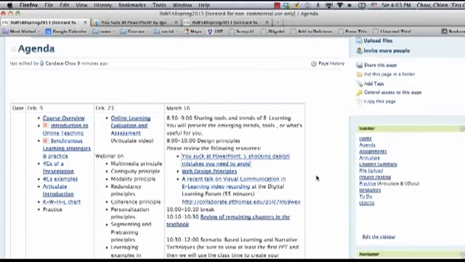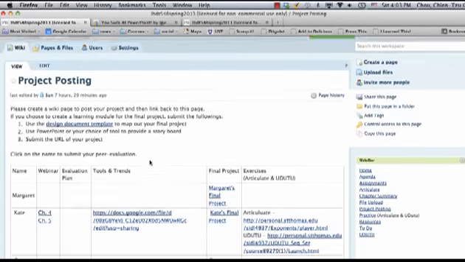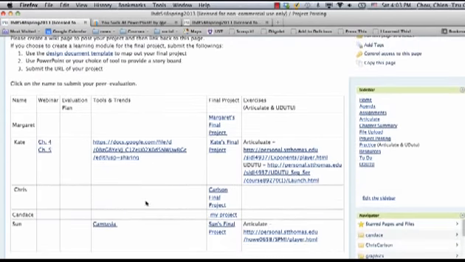Hi, today our agenda is on the following. First, we look at tools and trends for e-learning. Everyone presented their project and posted a PowerPoint at the project posting site. So you can go to tools and trends and post yours as well here.